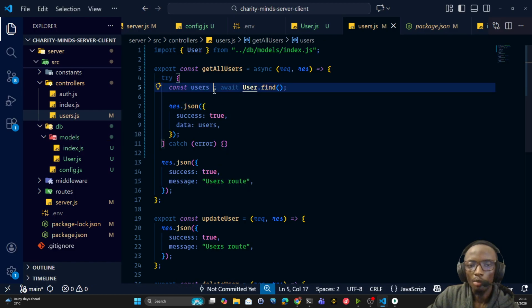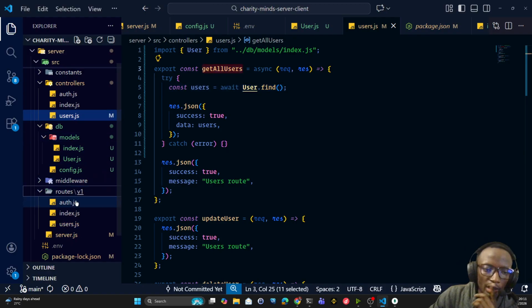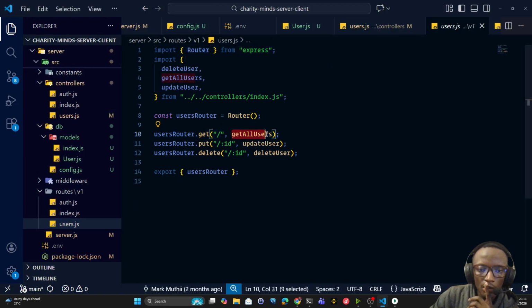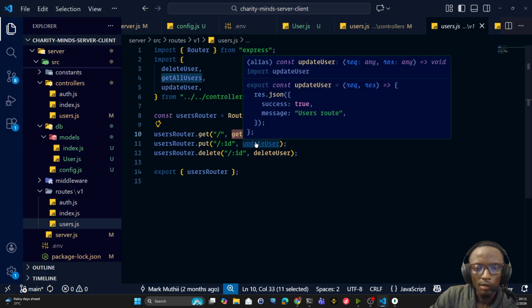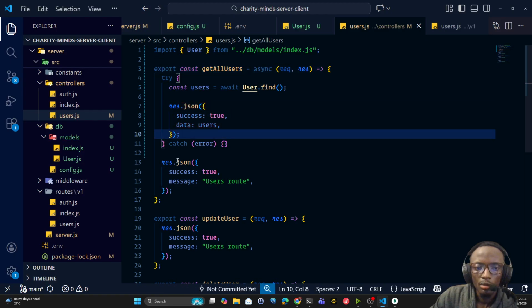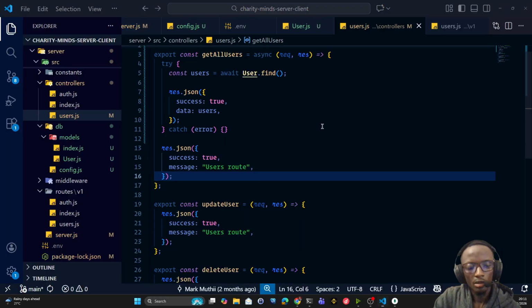So we can test this on Postman just real quick. First, let me ensure that the routes are set up. Now users will get all users. Yeah, we have it there. Get all users, async, await, catch, response to JSON here. Yeah, I think it's testable.